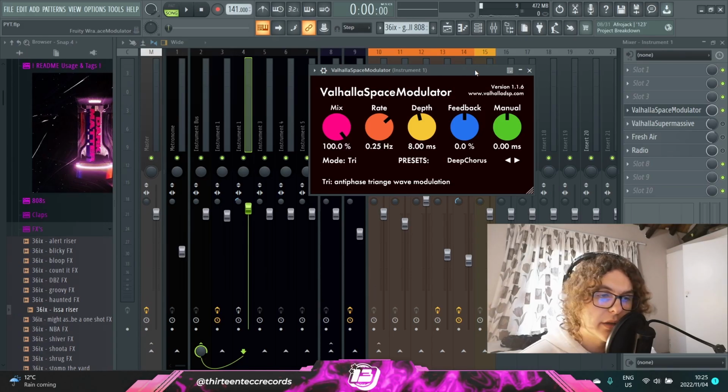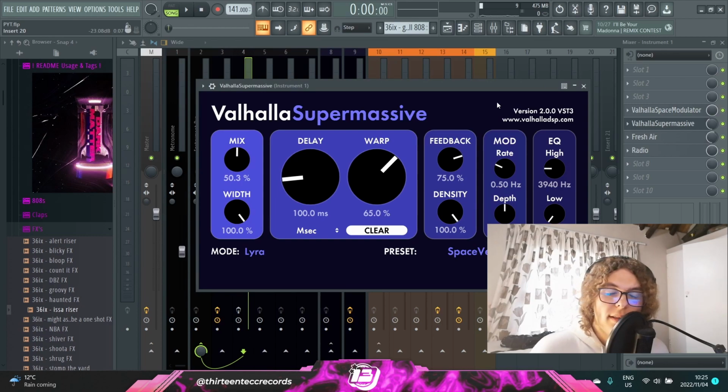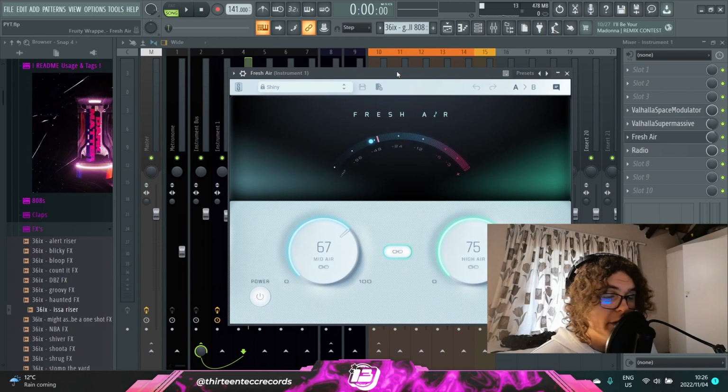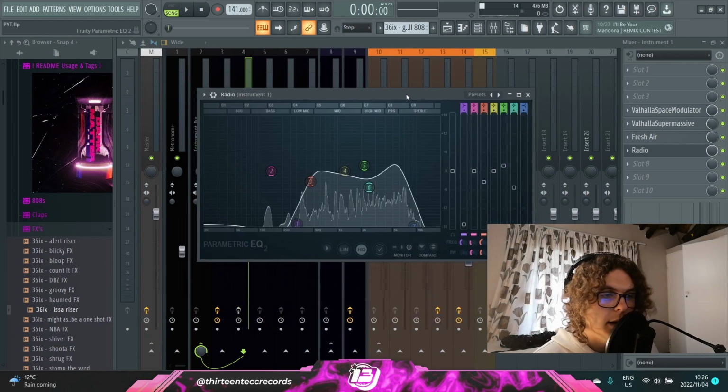I started off with Valhalla Space Modulator, and I just used the deep chorus preset and tweaked around a bit with the parameters. After that, I added on Supermassive on the Space Verb 1999 preset, which is my favorite preset on this plugin. I use it on literally everything. And then after that, I put on Fresh Air on the Shiny preset just to kind of boost some of the highs and the mids. And then I put on a radio effect with the EQ.